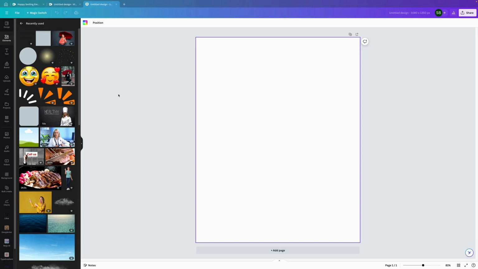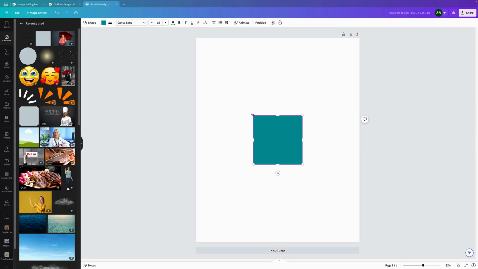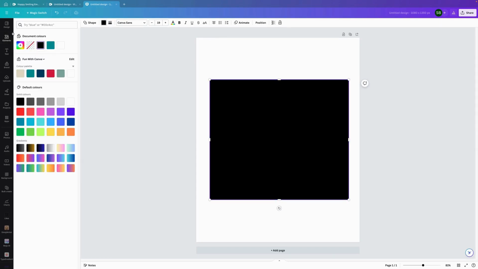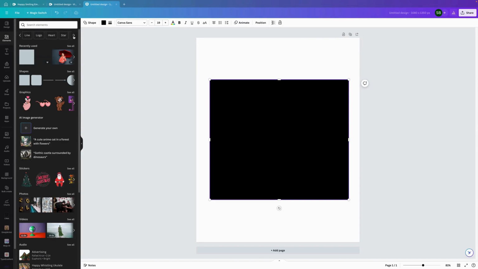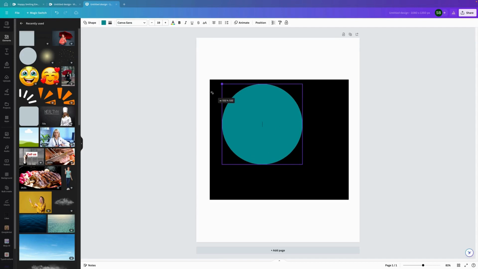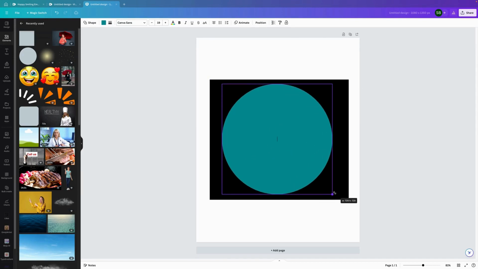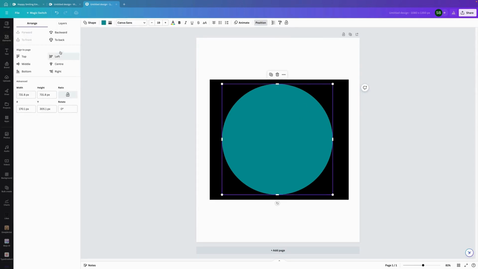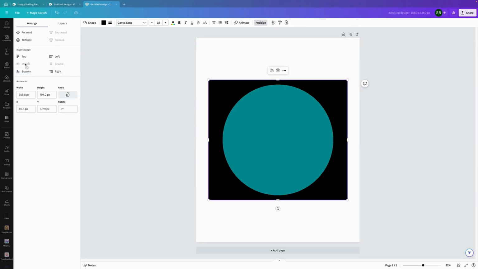So let's get stuck into it. So what we're going to do is click on the square. We're going to enlarge this element. We're going to change it to black. We'll go back to elements. We will bring in that circle. We'll enlarge the circle. Alright. We'll center the circle and we'll center the shape.